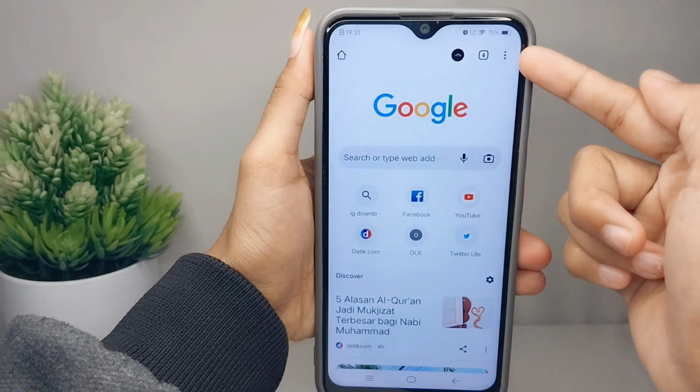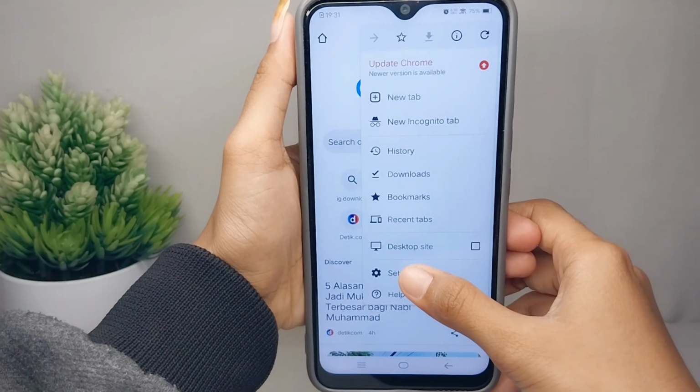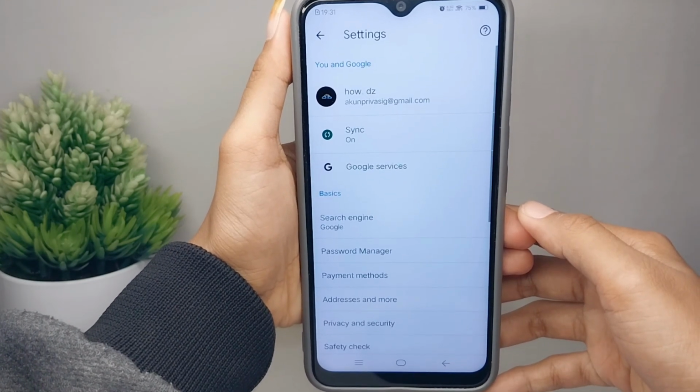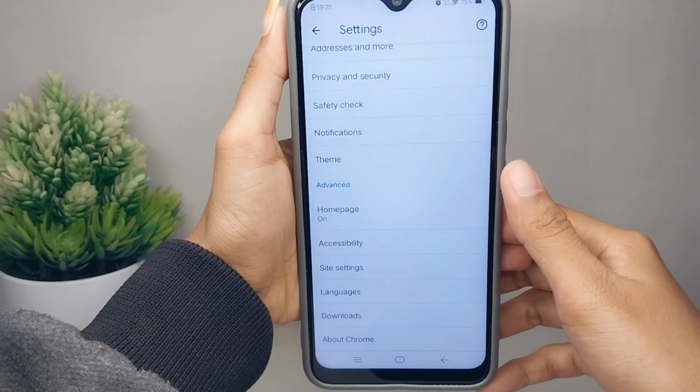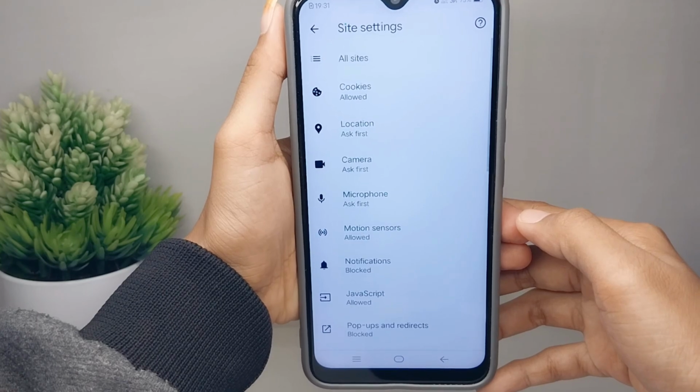And then here you can click on the menu button in the upper right corner. After that, here you can select settings. Okay, and then here you can scroll down. After that, you can tap on the site settings option.